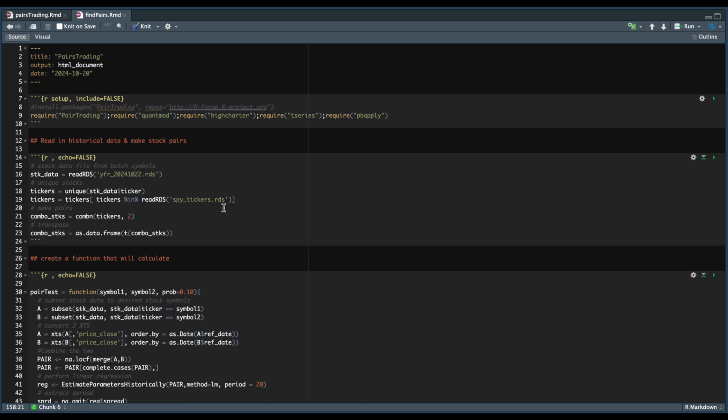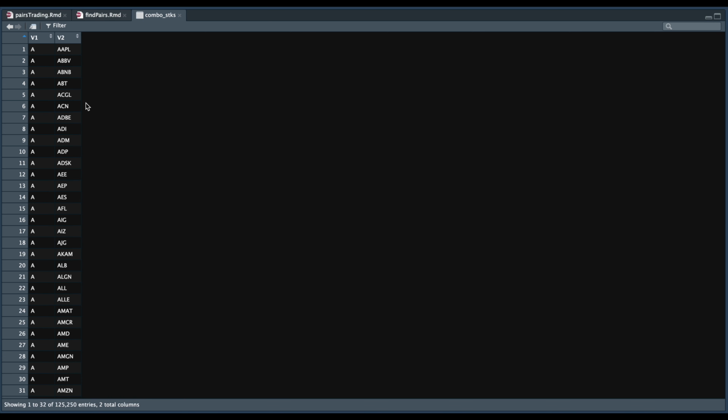I decided to go with combn, passing in the tickers, selecting 2, and returning that as a data frame. What that looks like is just a data frame with 2 columns. Our pairs list is quite lengthy. We have approximately 125,000 different pairs.